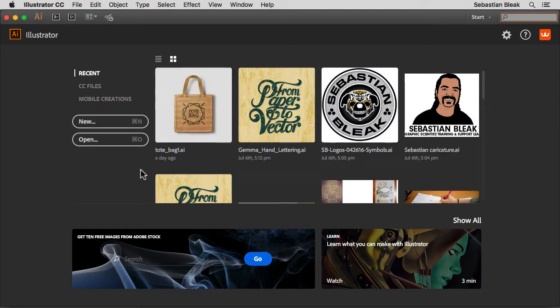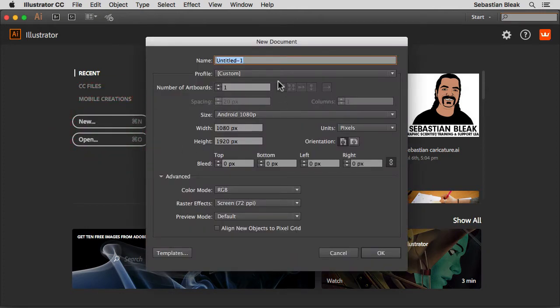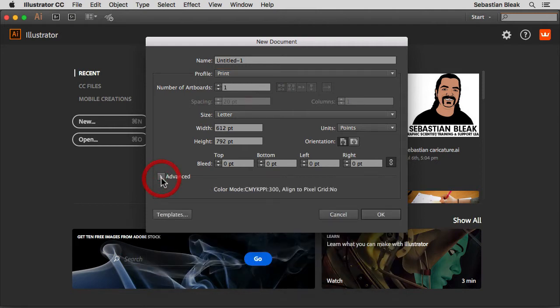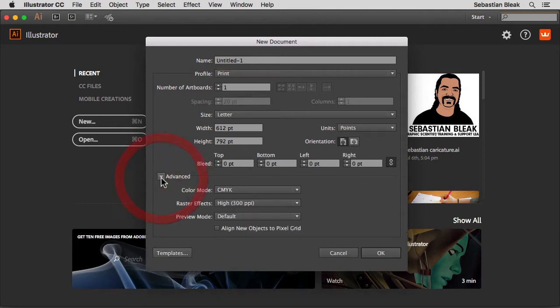Now, what I didn't realize is that we have a bunch of new profile sizes available to us. So I'm going to click on New. That's going to bring up my new document window. Over here for Profile, I'll click on the drop-down menu, and I want to start off with Print. The size I'm working with is going to be letter. Notice over here under Advanced, we have color mode set to CMYK. The resolution is set to 300 ppi, and preview mode is set to default. If you don't see these, just click on this little triangle. That's going to contract it or expand it for you.